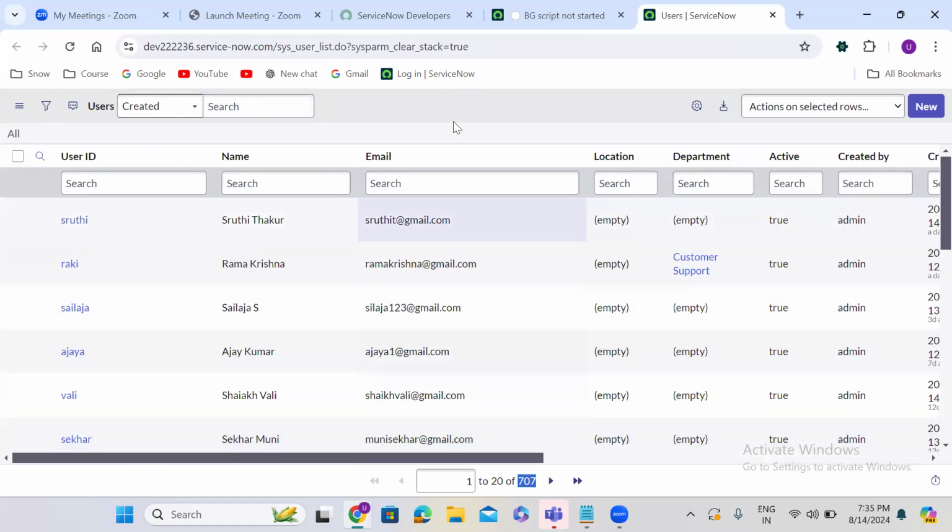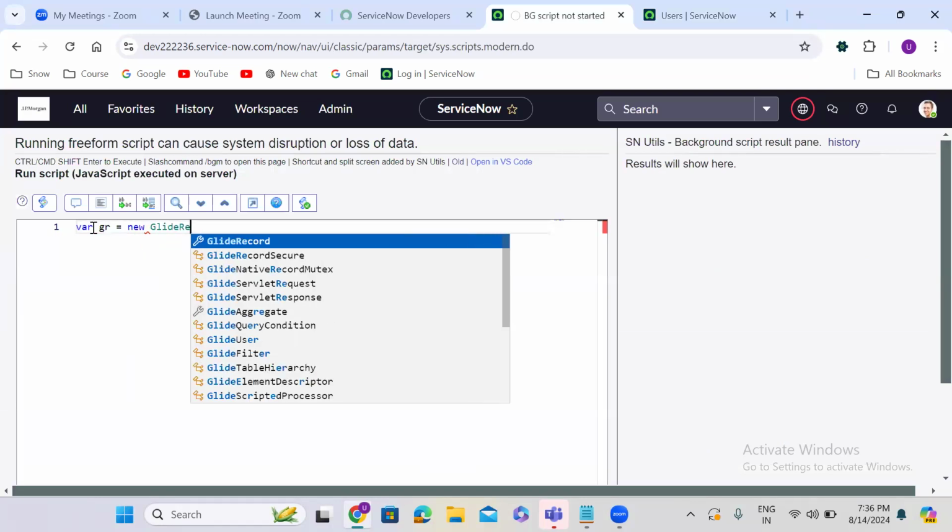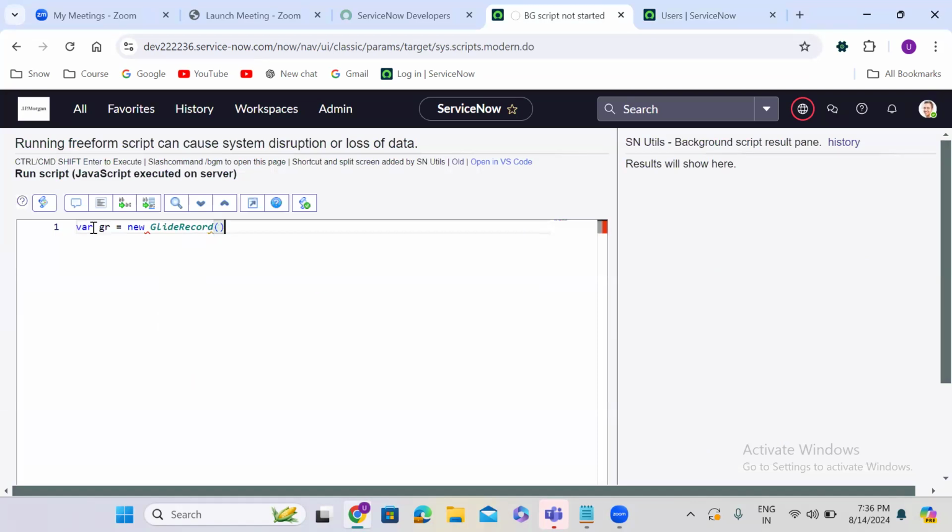I want to do the create operation using script. So I am writing var gr = new GlideRecord. On which table do you want to do the create operation? The user table. So you have to specify the table name here. If you want to do the create operation on the incident table, you will mention incident here. If on the problem table, you will mention the problem table here.